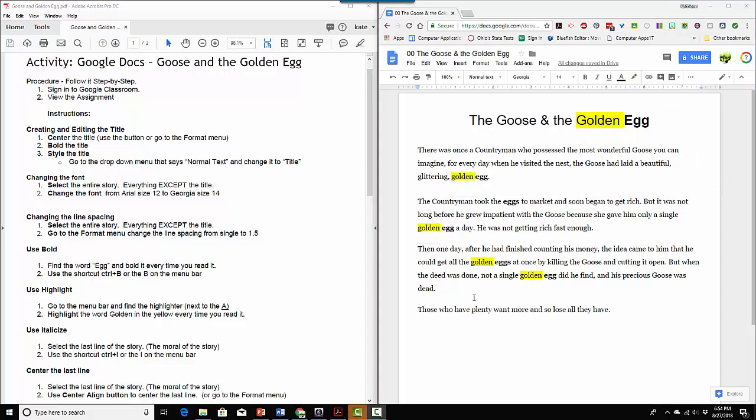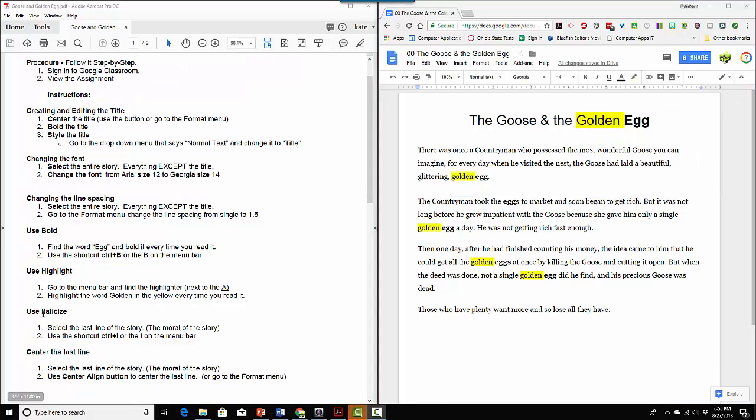So I found all the goldens, and now I'm going to go to use Italicize. Select the last line of the story. Use the shortcut Control I or the I on the menu bar to italicize the last sentence. It's the moral of the story.